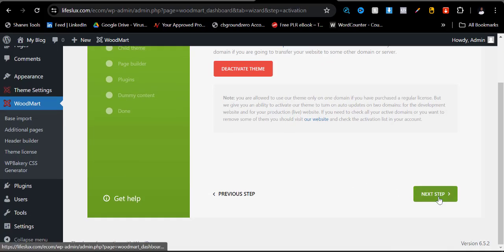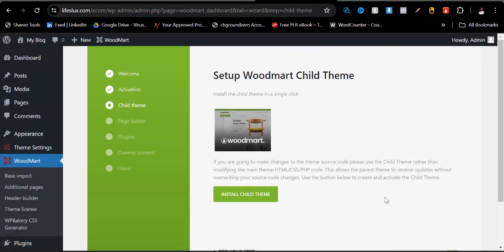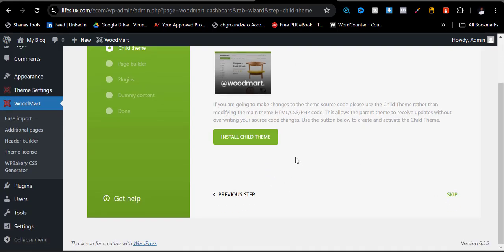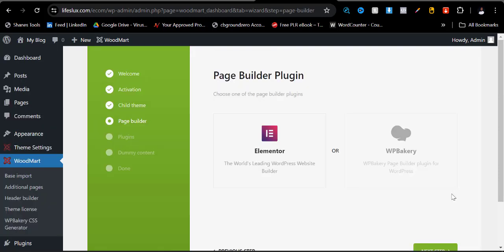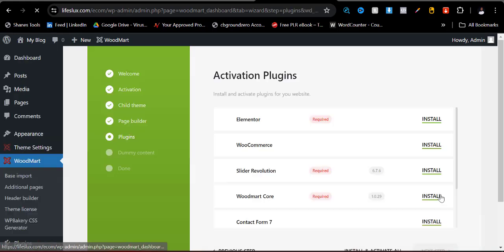Good. The next thing is I'll click on next step here. All right, I'll just skip this. I don't need to install this chat team. I don't need that, so I'll just click on skip. Good. These are the two page builders. For this particular training, I will be using Elementor, so that's why you're seeing Elementor highlighted. If I click on this, you can see that it turns green. Since I want to use Elementor, I'll select Elementor and click on next step.